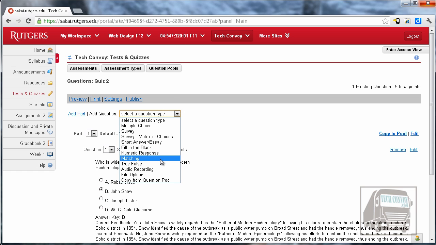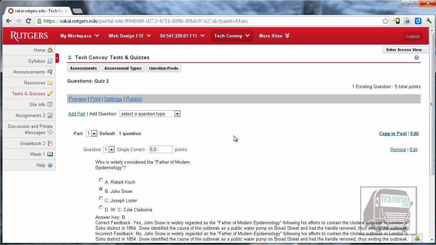There are matching, true, false. There's the ability for students to upload an audio recording or upload a file, and also you could copy some questions from a question pool. So make your quiz, put as many questions in it as you want. If you forget to fill out the points, which is common, you can always go in here and fill them out. If you need to edit one of these questions, the column is here on the right to edit it. You can also remove questions if you want.